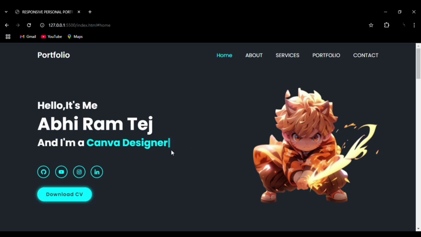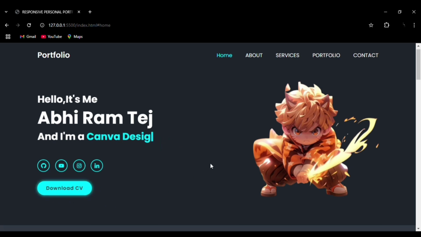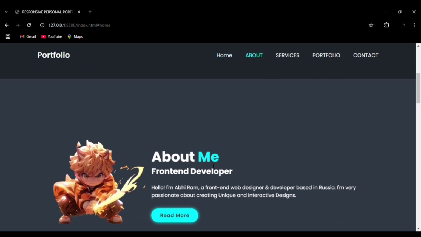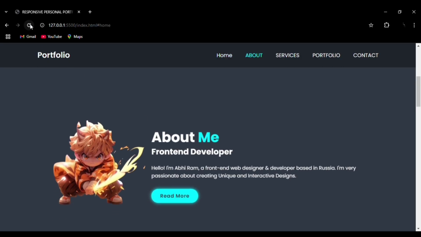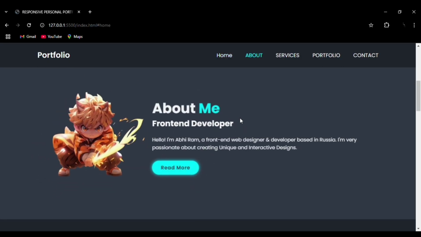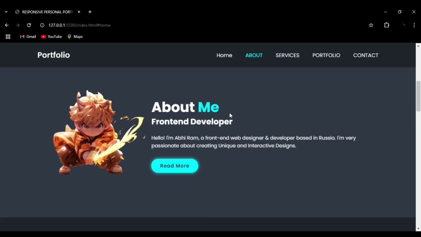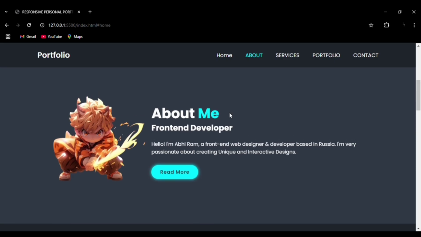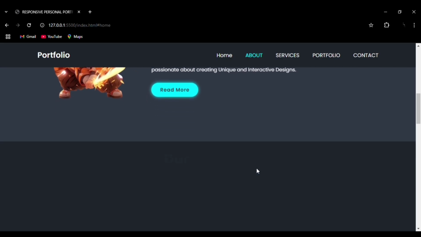This is the Typed JavaScript library that we have used for this effect. And you can see the hover effect on the social media icons. We have also integrated icons here, and you can see the hover effect on the download CV button, and you can see the box shadow effect around the button. And as we move from one section to another section, you can see the transition effect that is done by a JavaScript library. And then we can go to the next section, our service section.